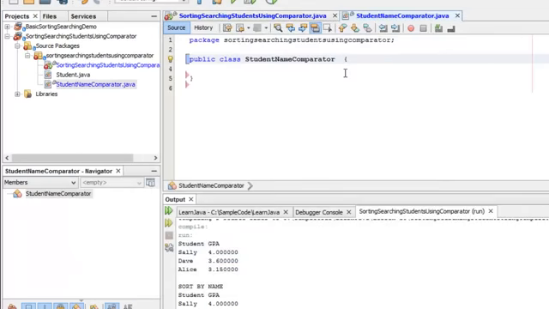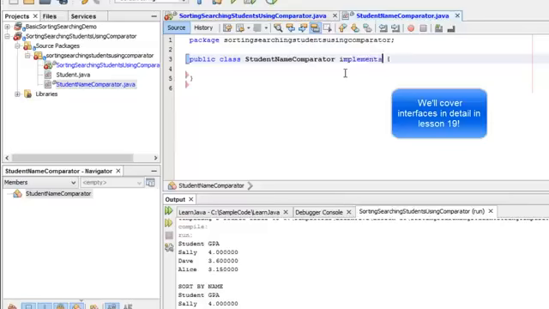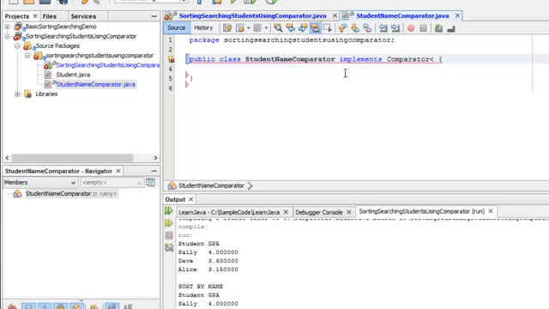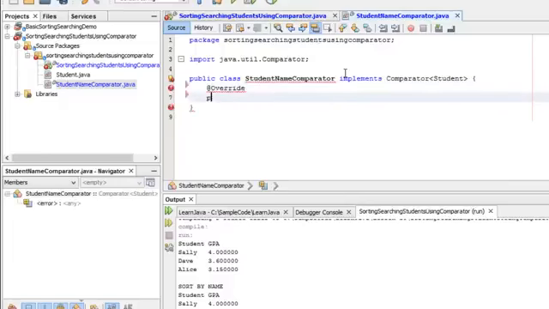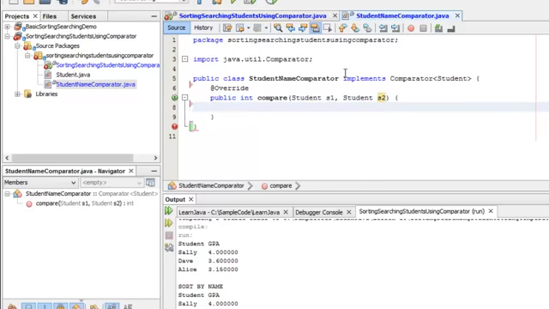And again, every comparator needs to implement the Comparator interface. And this time I'm not comparing integers, I'm comparing Students. And I have to override one method, the compare method. Student s1, Student s2. Now what does it mean to compare these by name?